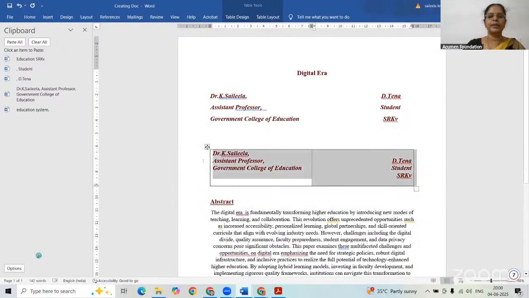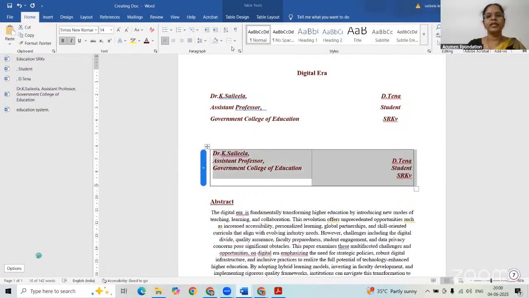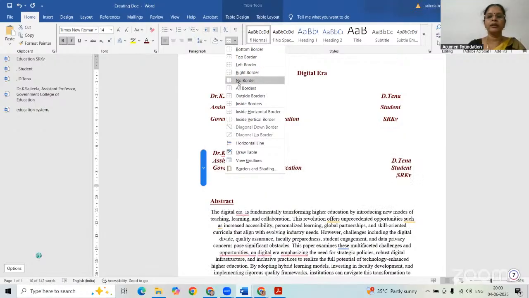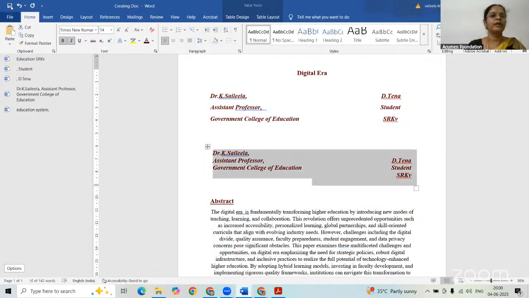Click on the table. Go to Home. You can see four partitioned boxes there, under Acrobat or something. It depends upon your version of computer. You can see four partitioned boxes. Give the down arrow. Give no border. That's all. The border will be removed.